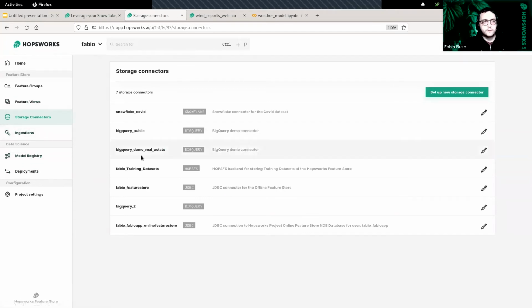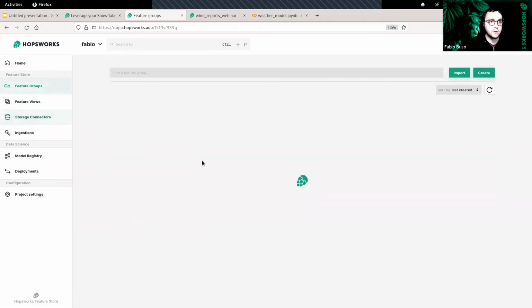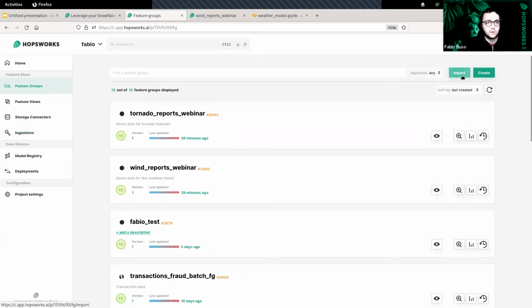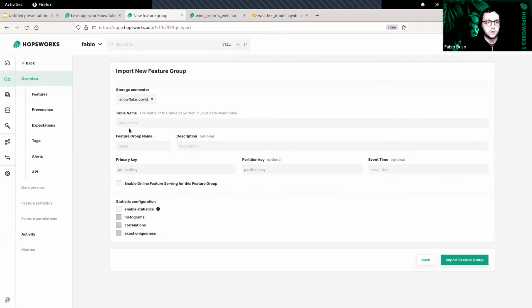Once I've created this storage connector, I can go ahead and import some data into Upsource, right? So I can go in the feature group section and click on the import button on the top right, and then here I have a bunch of options. So the first thing I want to do is to select my BigQuery demo real estate, the real estate search connector.